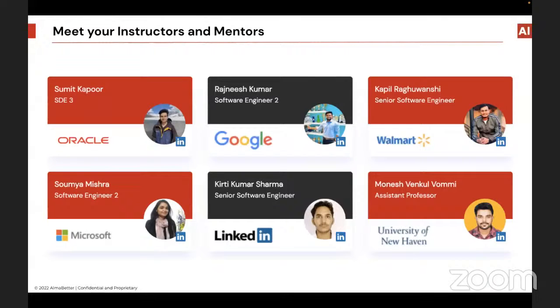How many hours per week? Every day, there will be like 2 hours of classes happening. So per week, maybe 10 to 12 hours is more than enough if you're looking forward to complete this course. But talking about the instructors and the mentors part, one thing that you will find out here is that most of our instructors and mentors are from top tech companies.